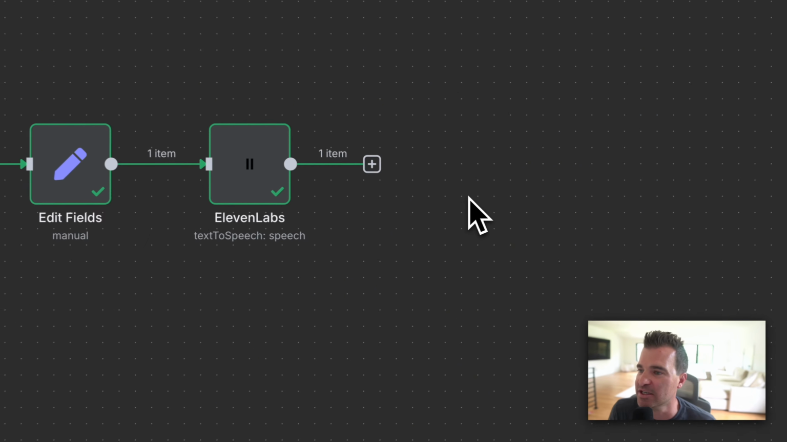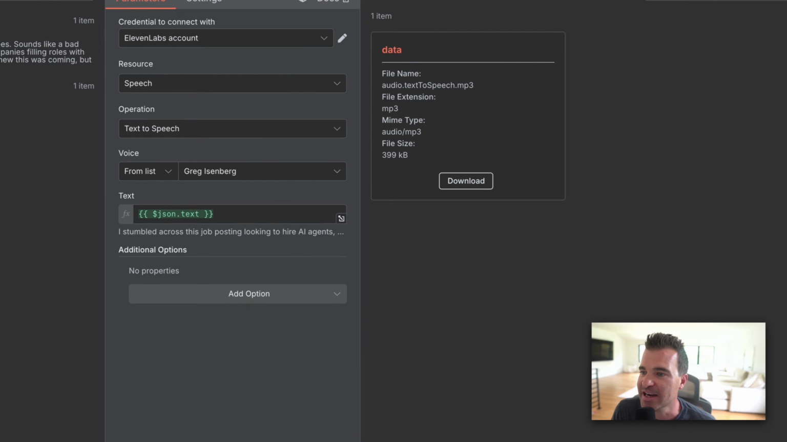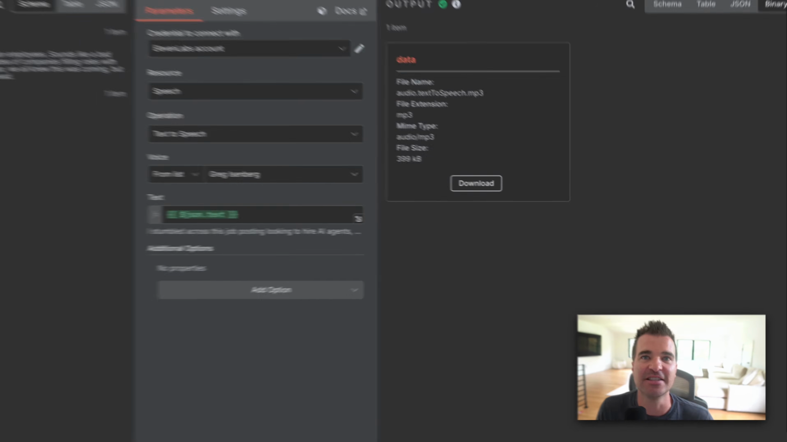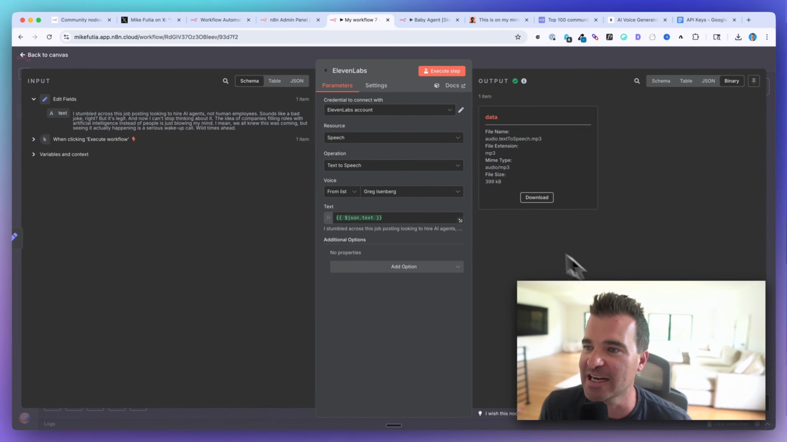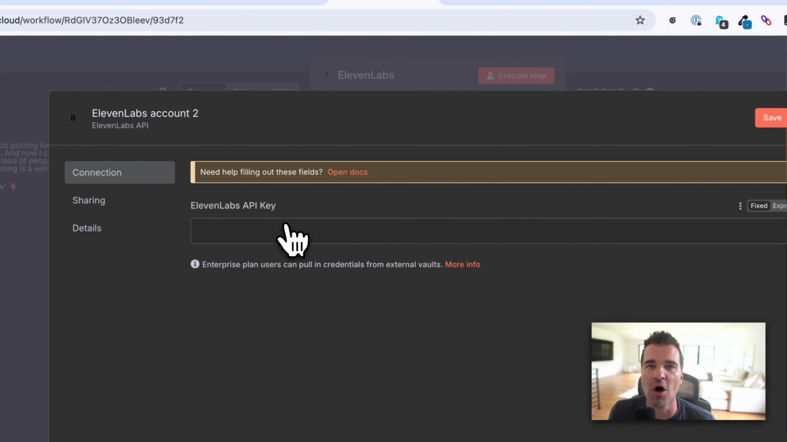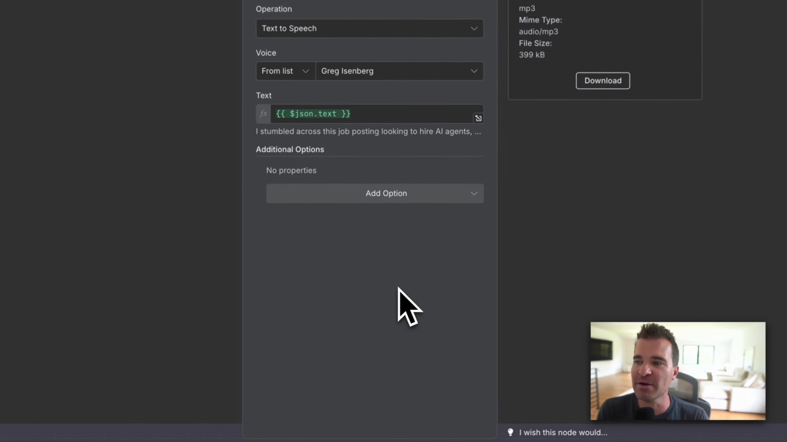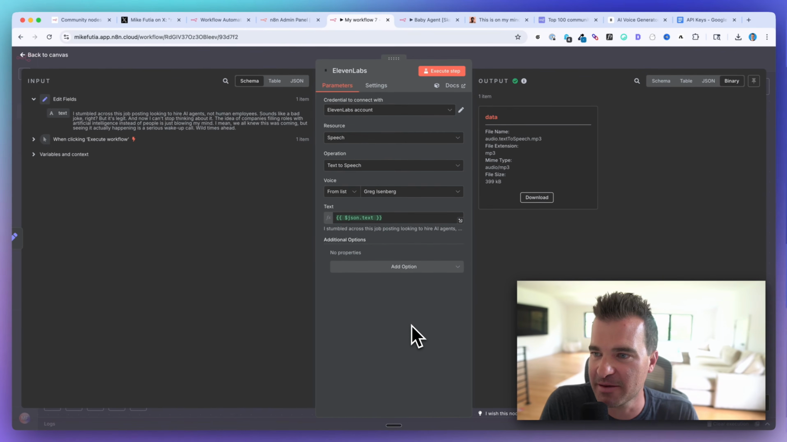And now, since ElevenLabs has their own node, I can click into this, and I've already set this up. The only thing that I had to do was add my ElevenLabs account by clicking a new credential. The only thing I had to do was paste in my API key, hit save, and once that happened, look how much easier this is to set up right now.